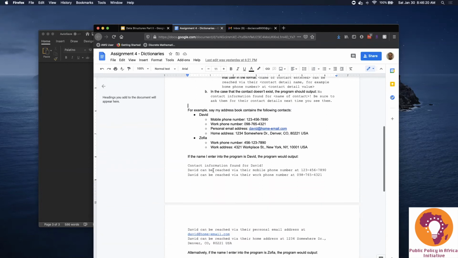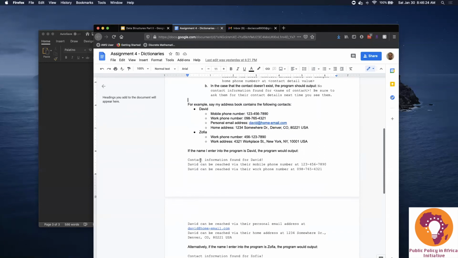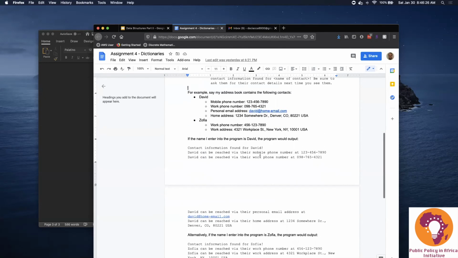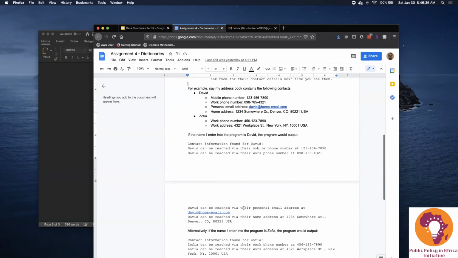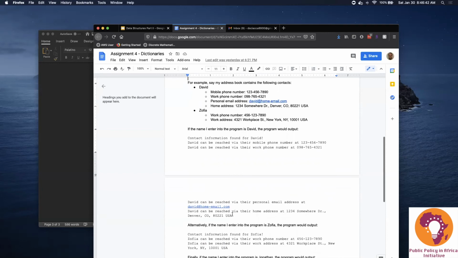So if the name I enter into the program is David, then the program would output "contact information found for David." David can be reached via their mobile phone number at, and then that value I put up there. David can be reached via their work phone number at, and this value here. David can be reached via their personal email address at, and then the email address I put here. And David can be reached via their home address at, and then David's address here.